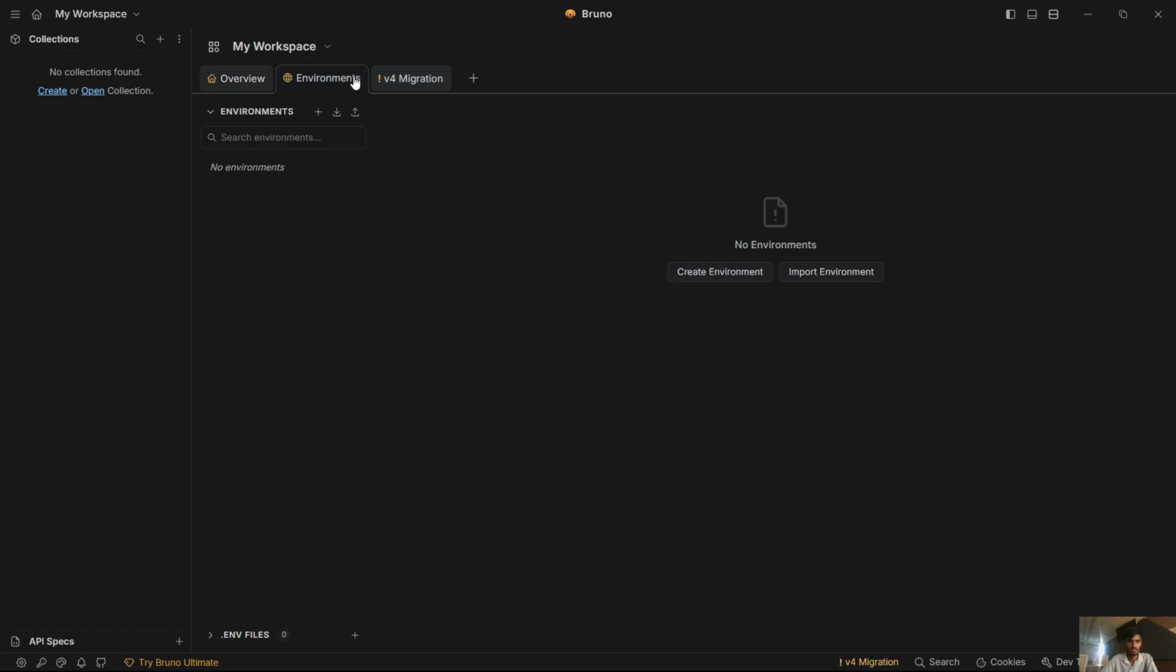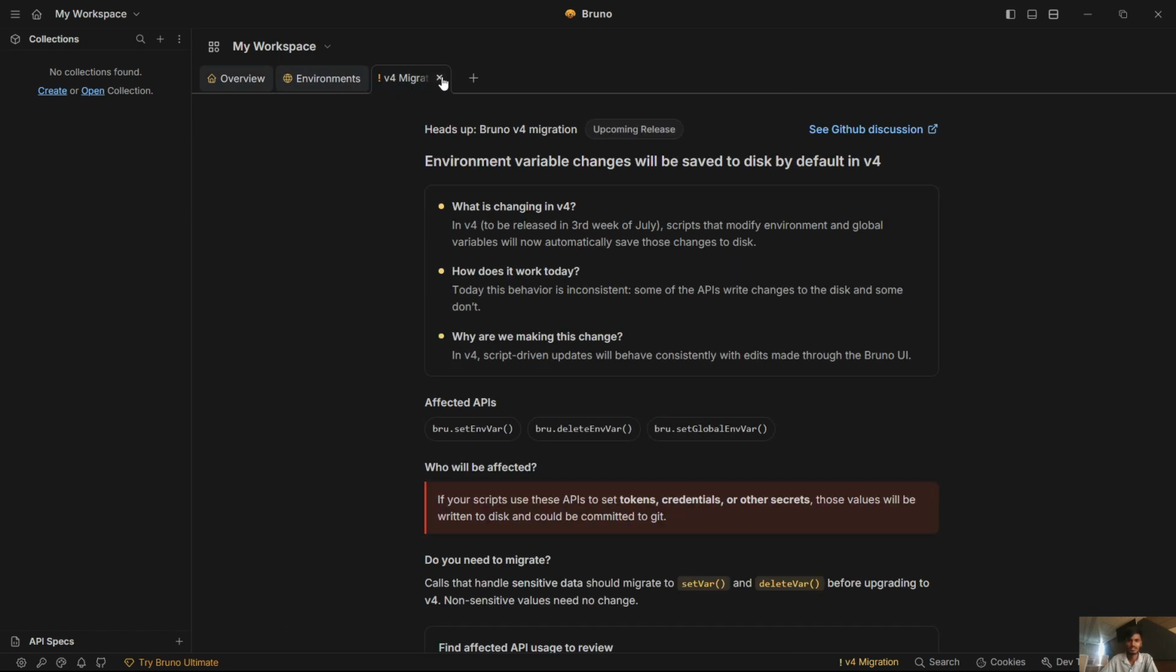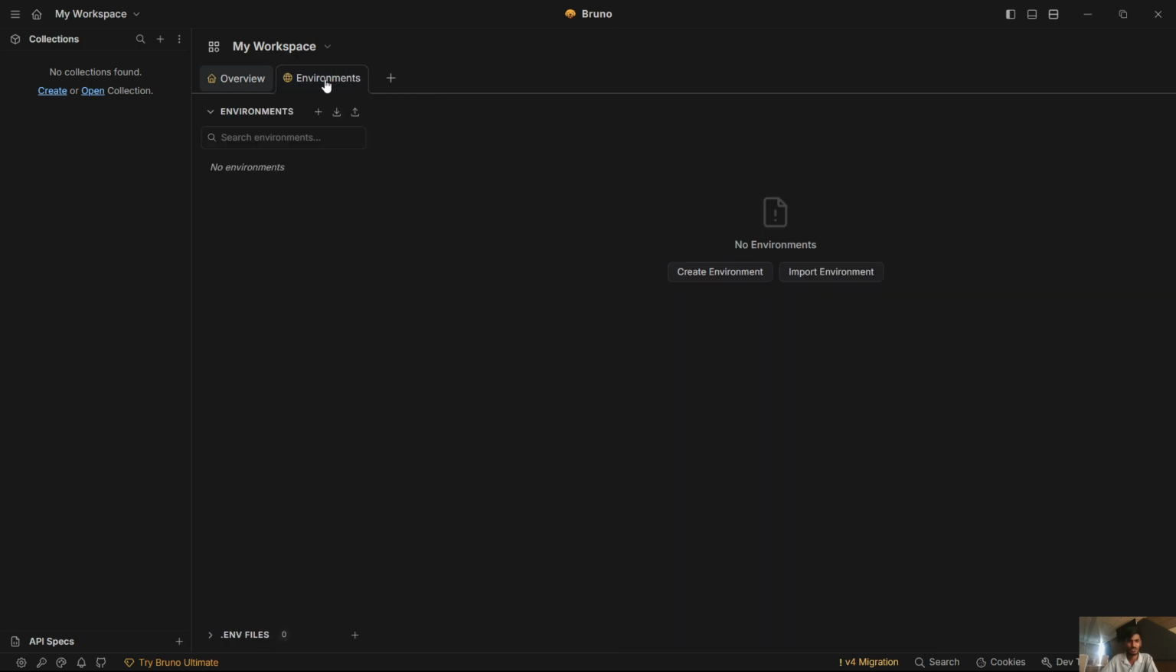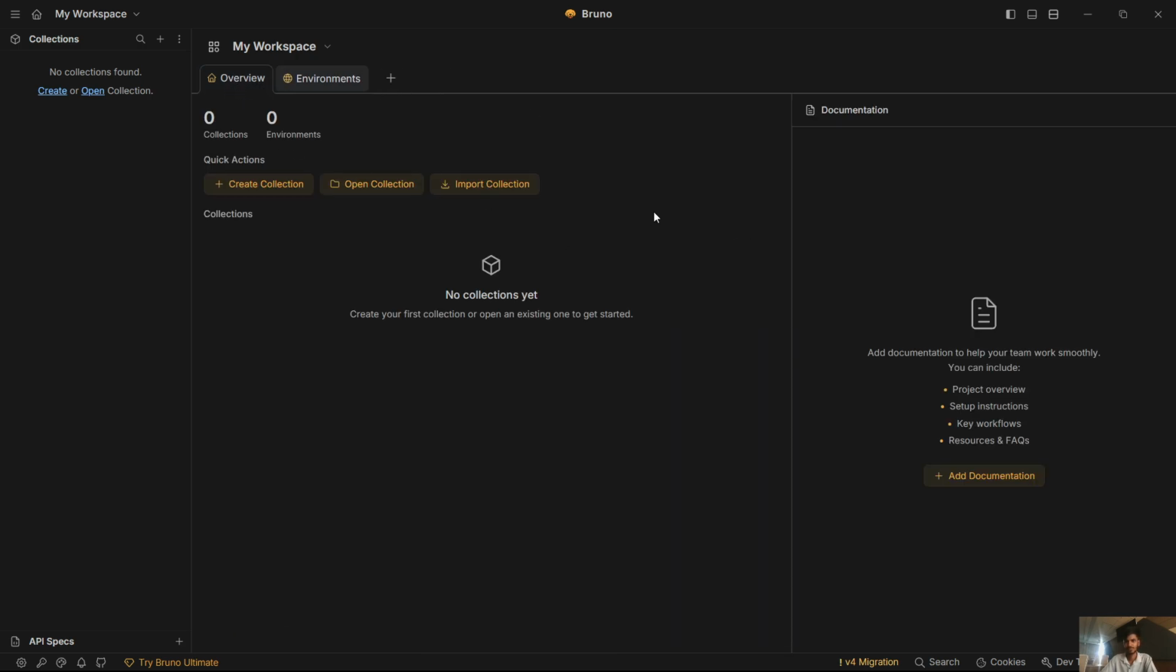So this is the environment. This is the migration. This is a basic tool. You don't need that as well. So as of now, we need this whole tab. For creating and testing an API, you need to create the collection first. So simply click on this create button and provide the name. I will provide a basic name here.